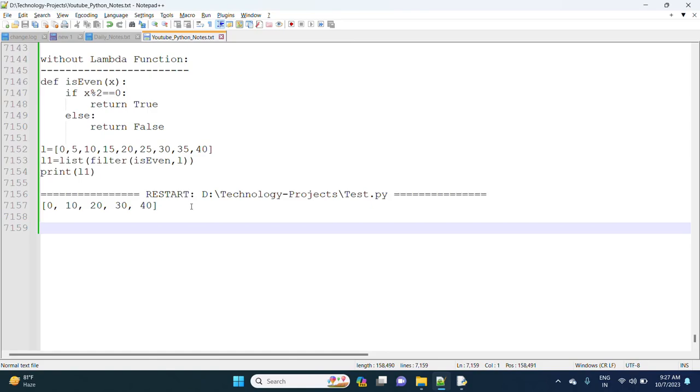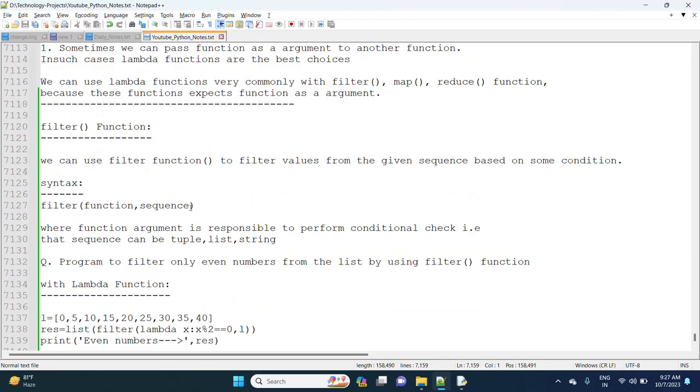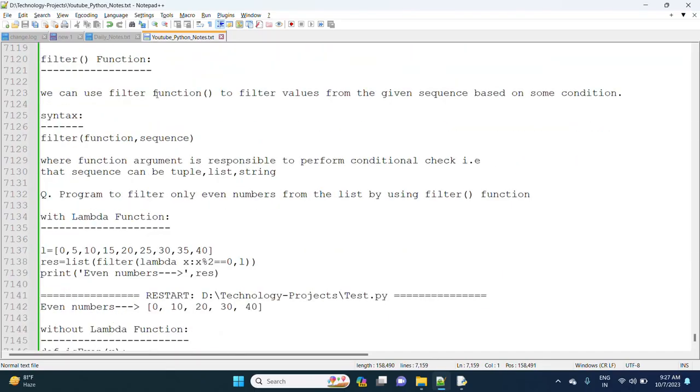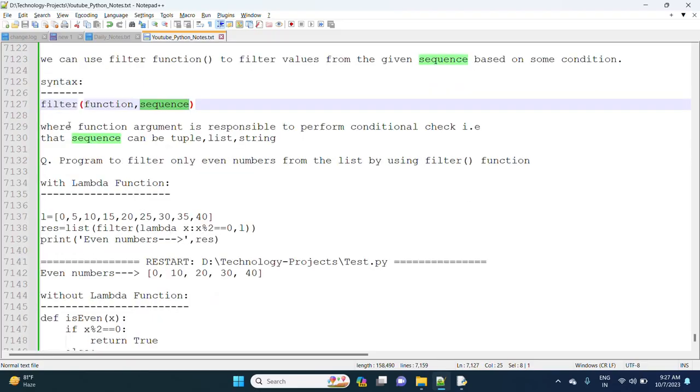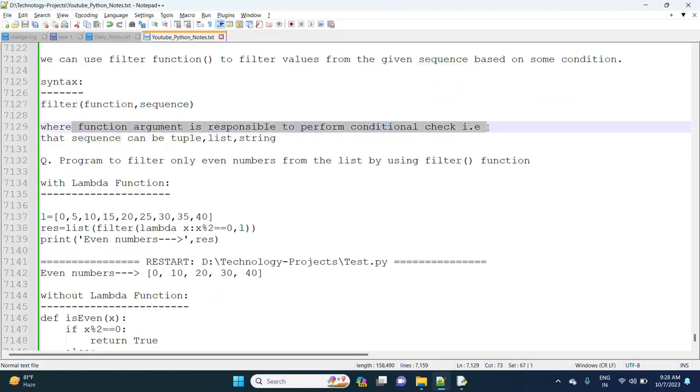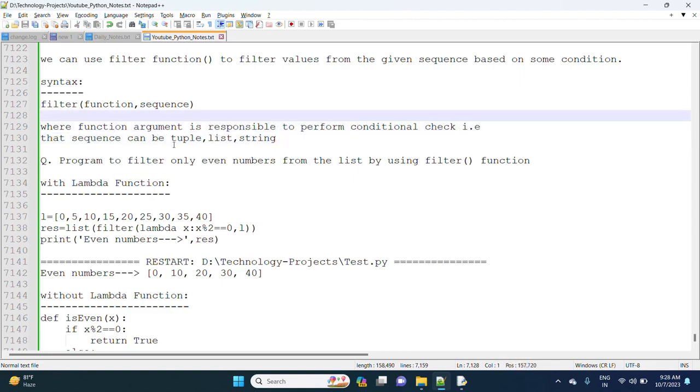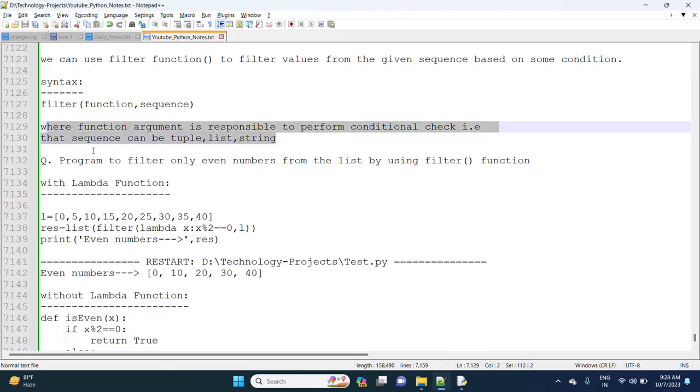Coming to the filter function first, we can use the filter function to filter values from the given sequence based on some condition. The syntax is filter(function, sequence), where the function argument is responsible for performing the conditional check. The sequence can be a list, tuple or string.